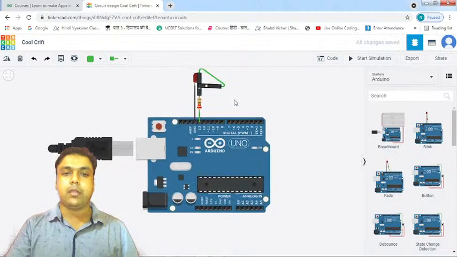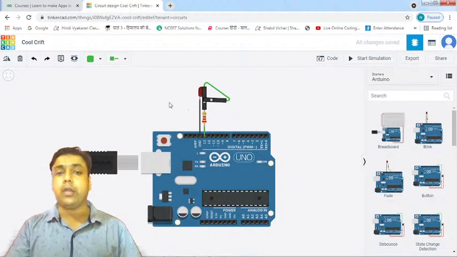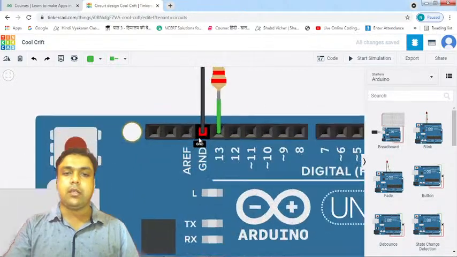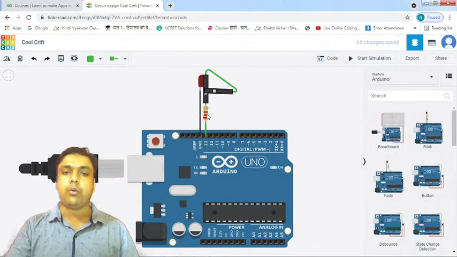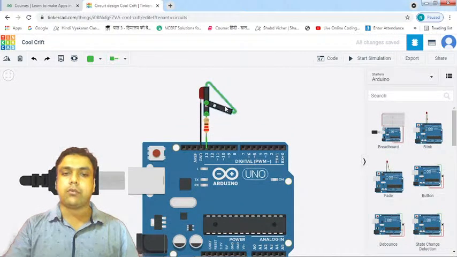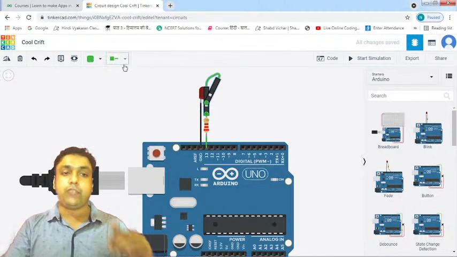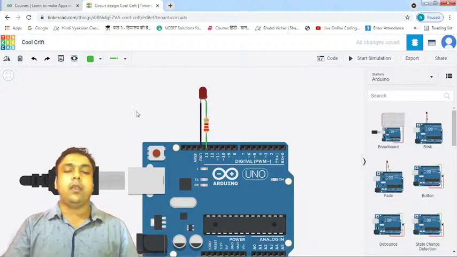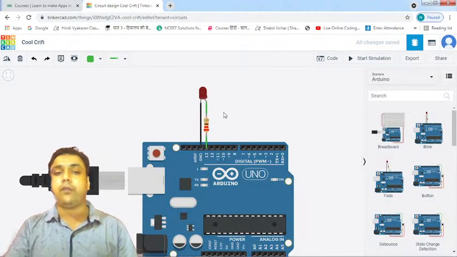If you want to zoom in or zoom out, you can make use of your mouse scroll. See, you can zoom in, you can zoom out, right? So this is how hookup wires look like. I'm changing it back to normal. Now if you want to change the color of any of these wires, you can do that also.